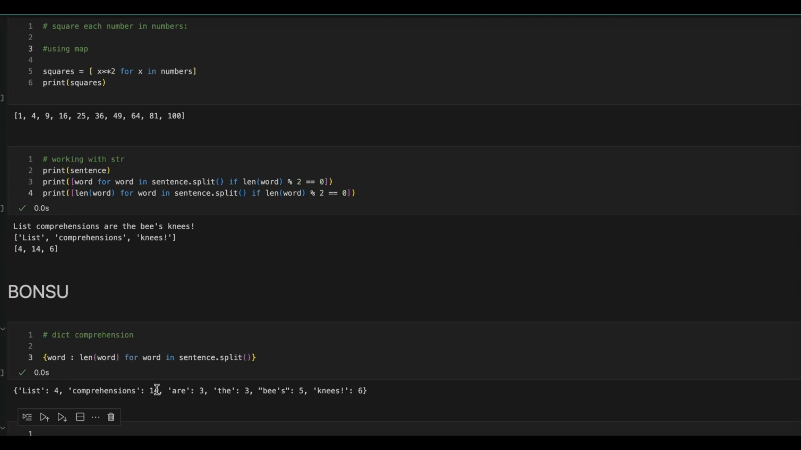So this one prints out all words mapped to their length. But again, here I can add a filter. I can keep all words that are 3 characters in length.